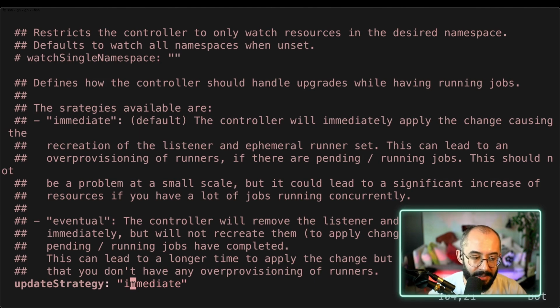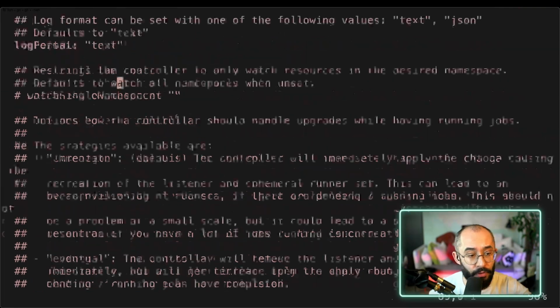Be careful about this. Don't change the update strategy unless you really understand the implications of it and what is really happening. We are still trialing this mode, so we know how it's going to behave, but there might be scenarios that we didn't really anticipate. So if you face issues with this, please do let us know and we will try our best to fix it. And that's it. This is everything about the controller configuration.